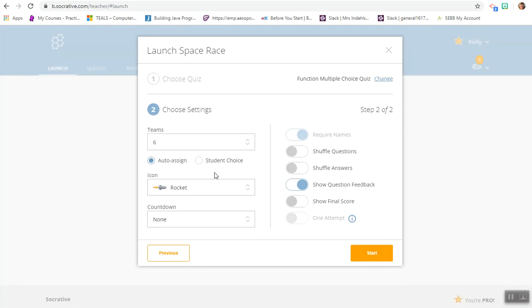A lot of times it's like 6 groups of 4 or 7 groups of 4. It depends on the number of people in your class. I choose auto assign a lot of times with the distance learning. You can use student choice, but that's easier to do in the classroom when you can say this row can do this and this row can do this color and so on and so forth. It breaks it up into colors. So then I have the rocket icon, but I have a number of others. I often let the kids pick, but we'll just stick with the rocket for now.